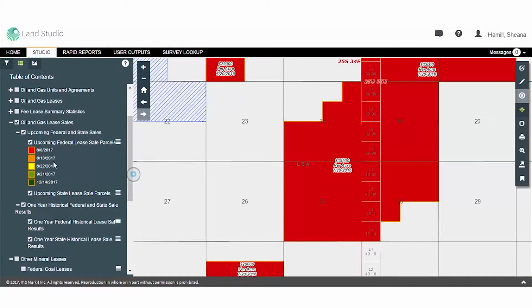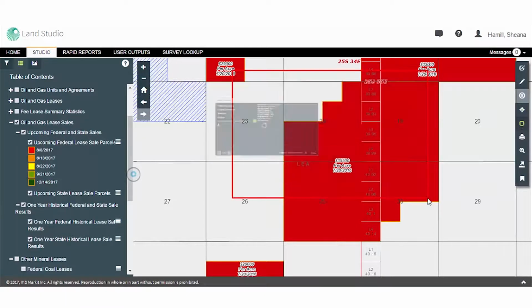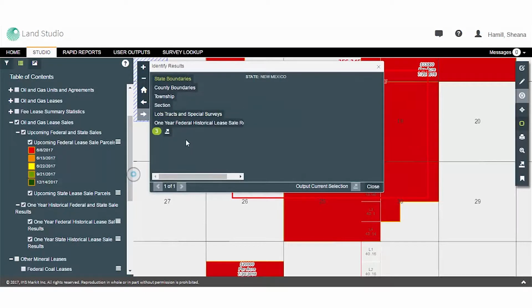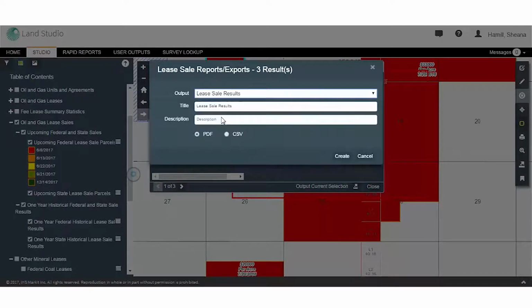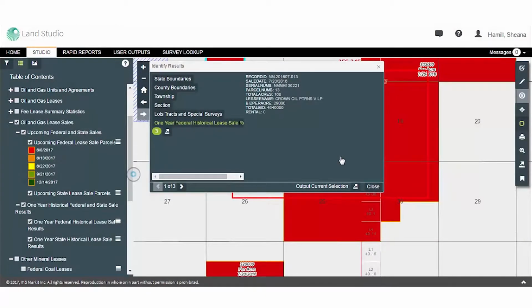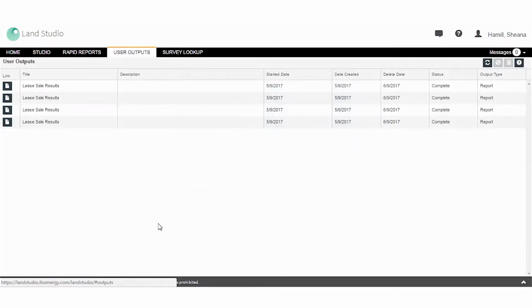Now that I have these layers active, I can use either of these two buttons to drill down and create some reports. So by selecting this one, I can grab this area right here. And anywhere I see this icon is how I can create one of my reports. So for the lease sales, there's multiple reports that we can generate. For this exercise, we'll take a look at the lease sale results, and we'll look at a CSV, and I'll create that. Now all of your reports, they're going to appear here in your user outputs.